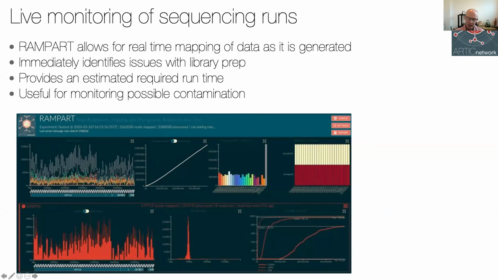As the sequence is coming off the sequencing machine, it will be mapped to a reference genome and the read counts per sample shown here. You also get, for each individual sample, a coverage plot, which shows you how effective the sequences have been. And you'll also get some sort of estimation of how long it will take for you to reach 99% coverage across the genome.